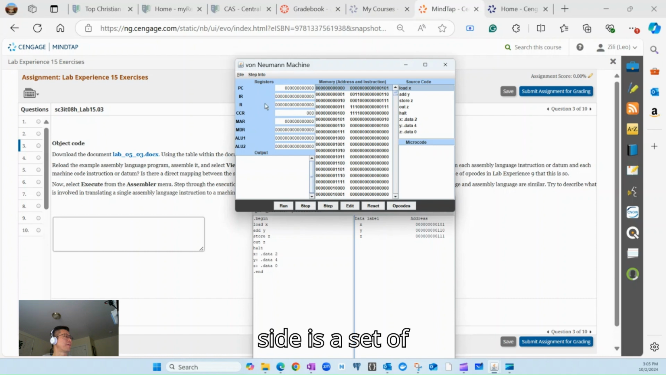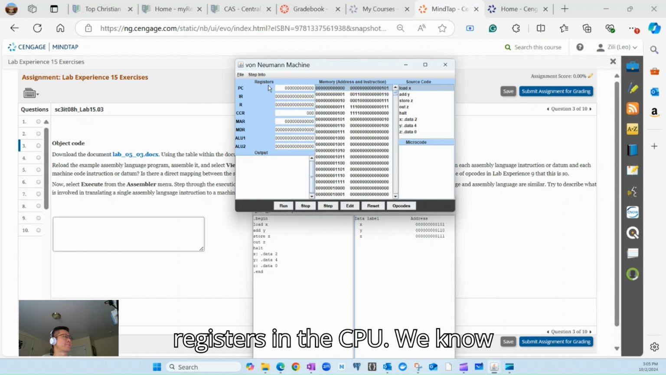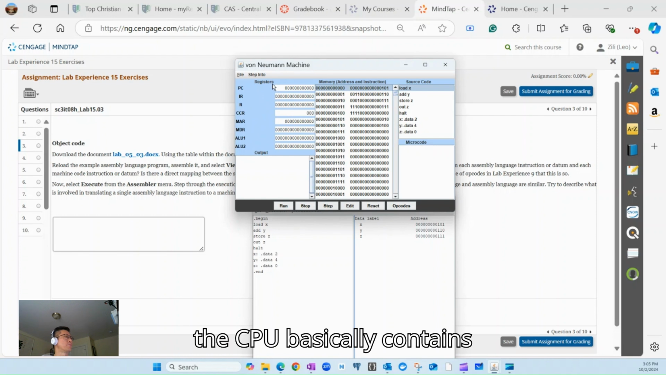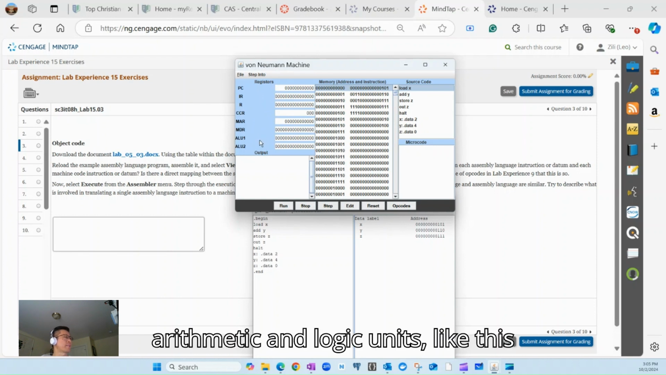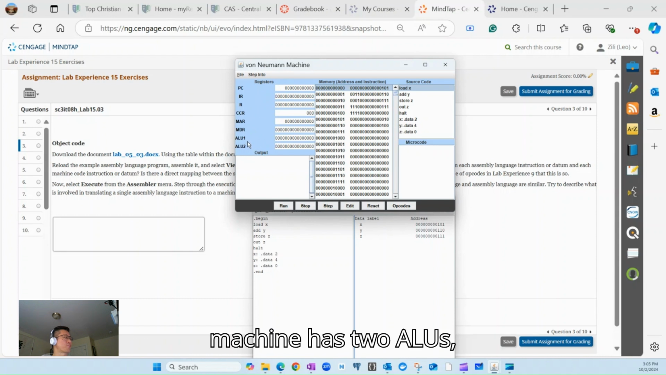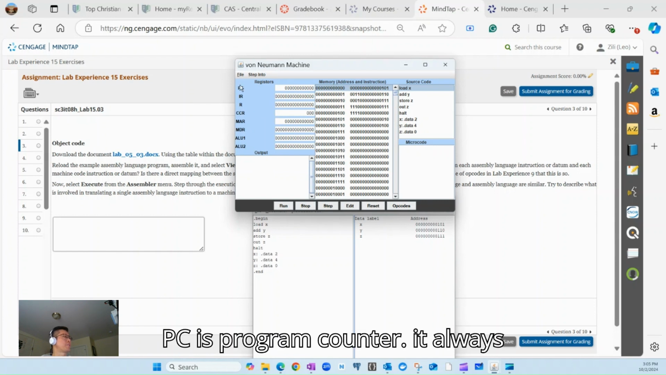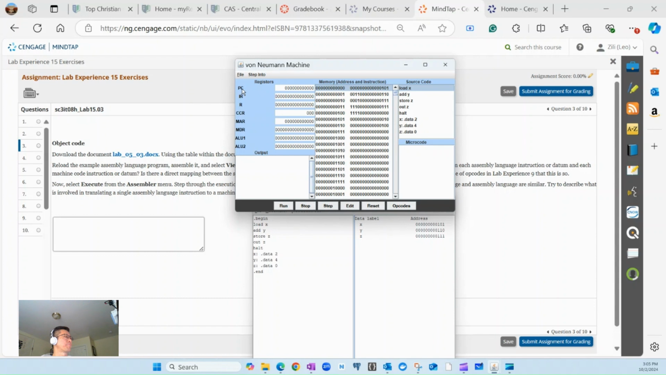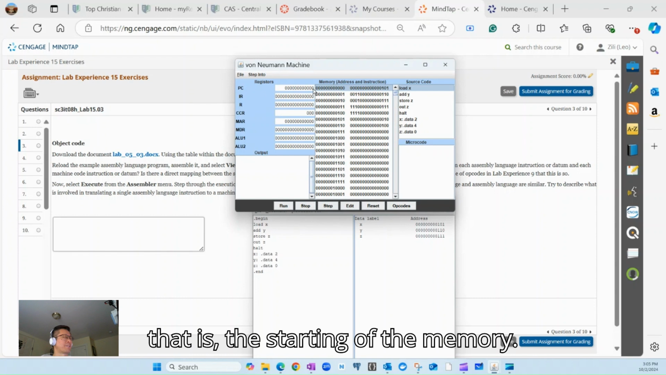And the left side is a set of registers in the CPU. We know that CPU basically contains an arithmetic logic unit. Like this machine has two ALUs, arithmetic and logic unit 1 and 2. It also has a set of other registers. PC is program counter. It always points to the address of the next instruction in the program. Initially, it points to 0. That is the starting of the memory.